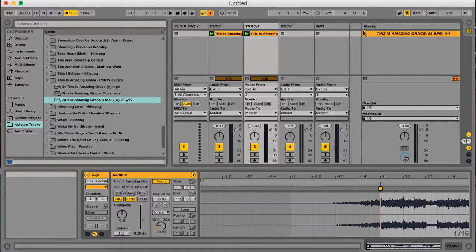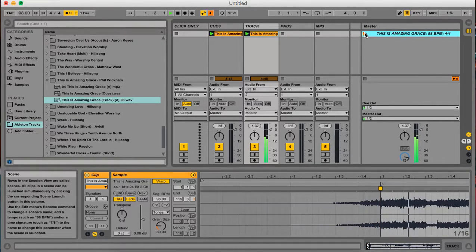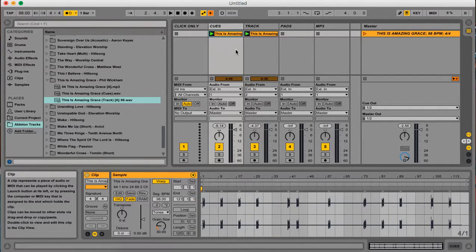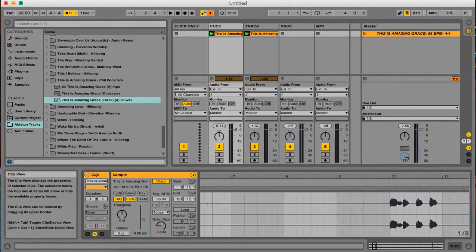Now, if I just do this by itself now, intro, 2, 3, 4. Well, it did start the track right where I wanted it to, but the cues were still the old way. So what I actually need to do to make this work is go to the cues and find where the beginning of the track starts.